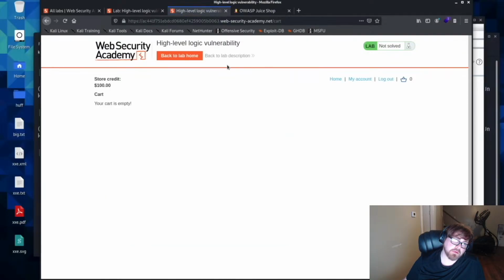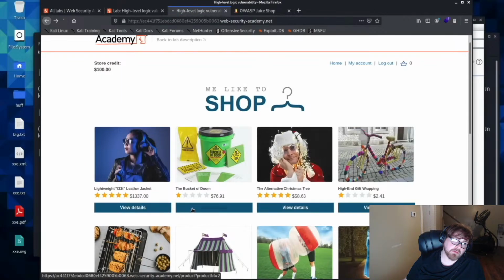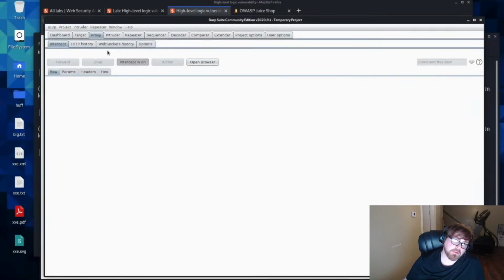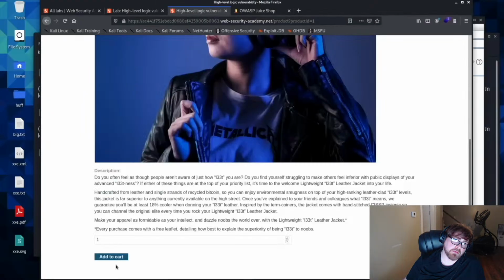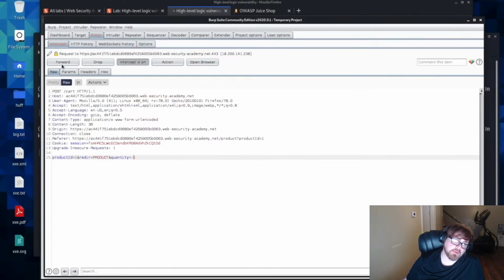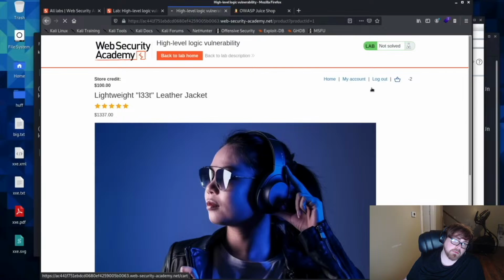So we'll go ahead and, okay, made our cart empty. We're going to have to go back and put that back in our cart. So what I think we'll do is add this to our cart as well. I'm not sure how many of these we're going to have to add. We'll go ahead and add one in, so that way we can buy our jacket, because that is our challenge. We'll make sure that's negative. Forward, turn that off, and now we should have 2 negative items in our cart.